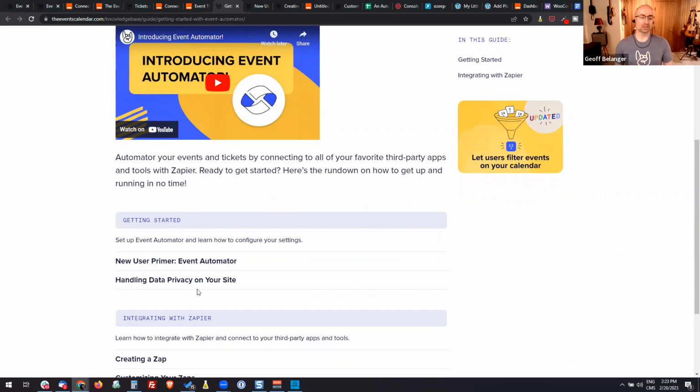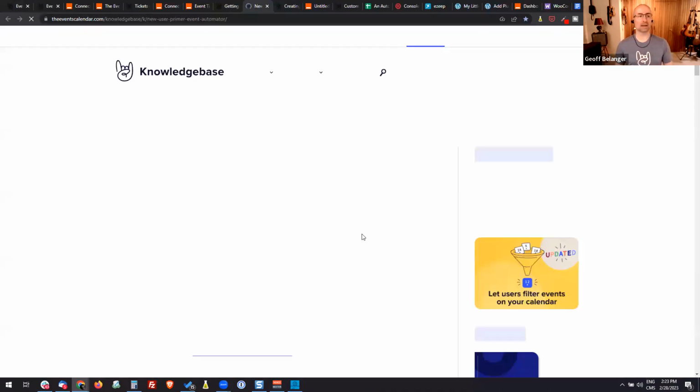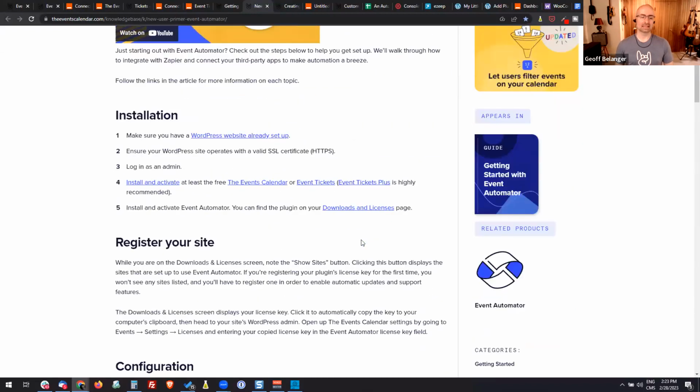There's also, whenever you're automating things, I urge everyone to get more familiar with data privacy. This is an important topic. You want to get it right. So there are certain things you can and can't do. Find out more. We'd hate for anyone to get into trouble. So it's worth that 2 minutes of your time to read about it, unless you already know about all of that stuff. So we have a new user primer that just walks you through the installation process.